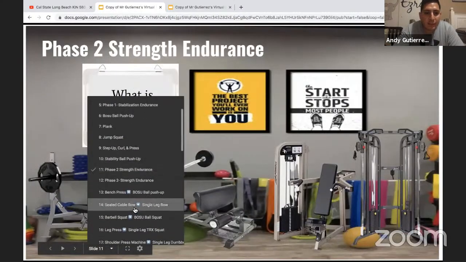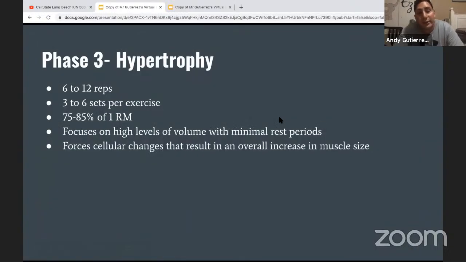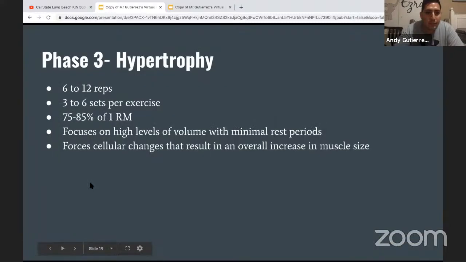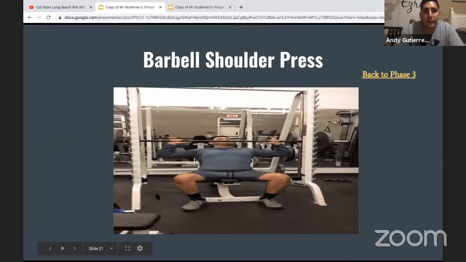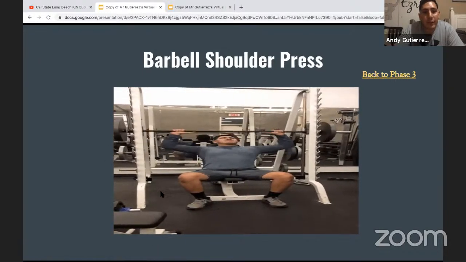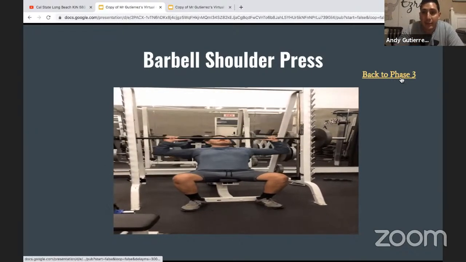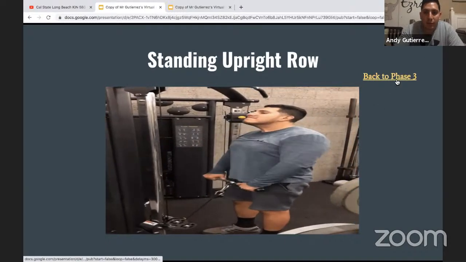Moving on to the next phase really quickly, hypertrophy. What is hypertrophy? Here the criteria changes: 6 to 12 reps. You want to do 3 to 6 sets per exercise, at 75 to 85% of your 1 rep max. Going back to my virtual classroom. Here we're doing a barbell shoulder press, keeping the weight at 75 to 85% of my 1 rep max, keeping it between 6 to 12 repetitions.